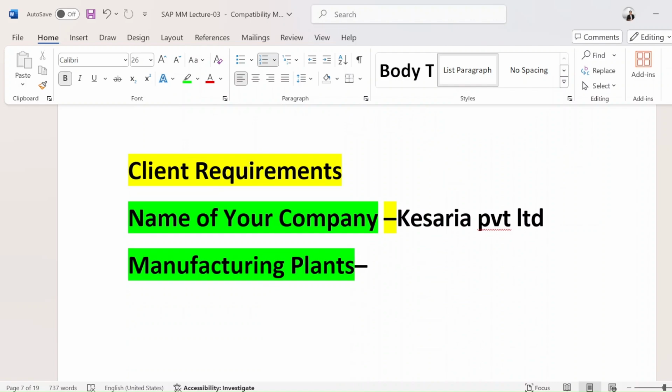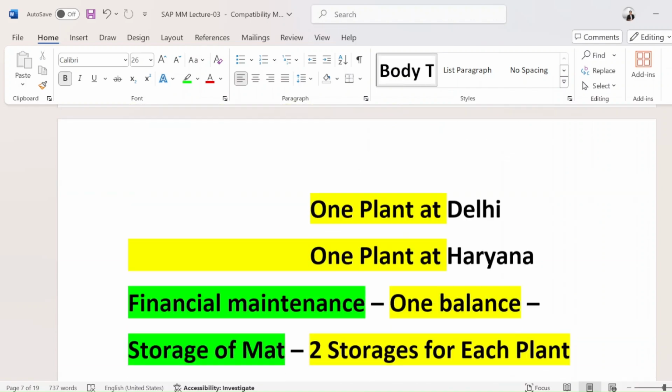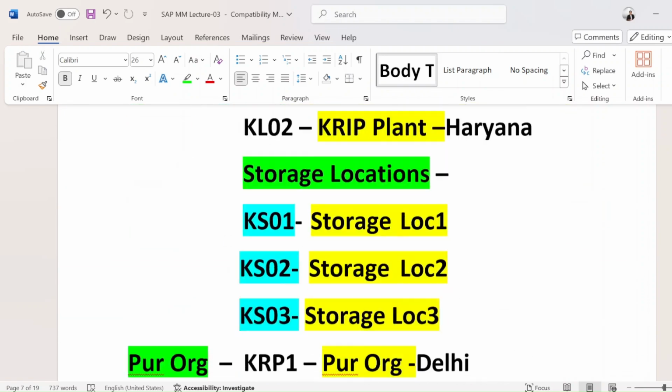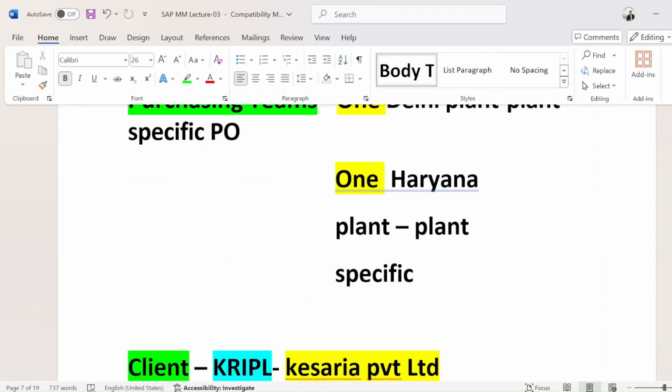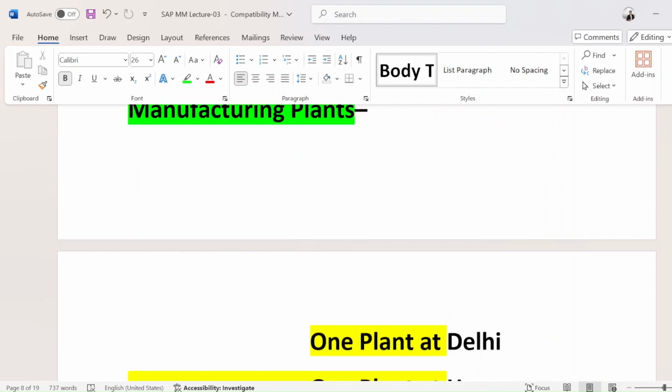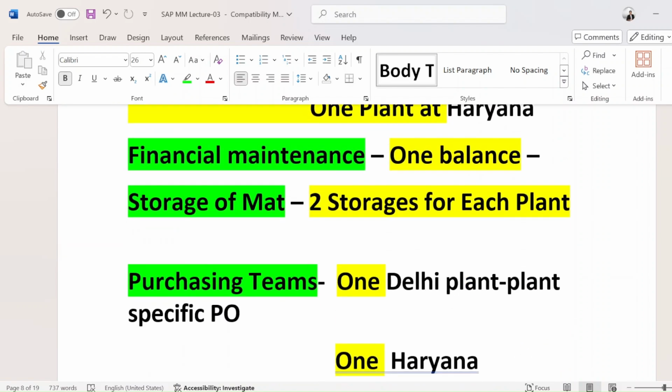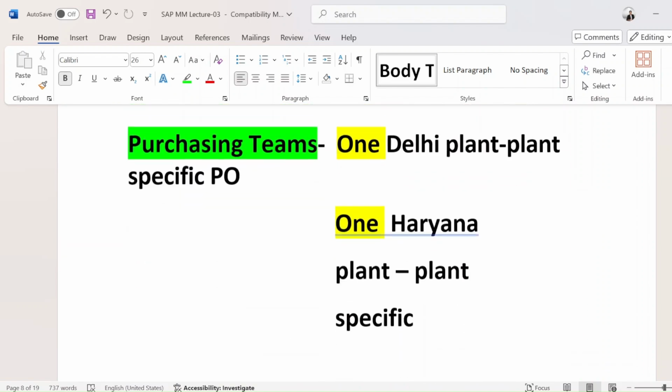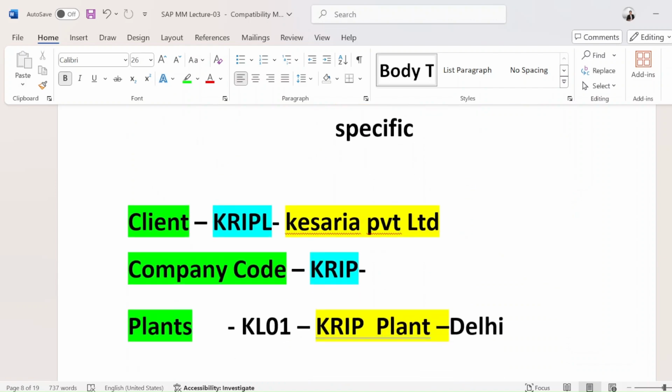Right. So you need to map all the client requirements in a Word file for at least 5 enterprise structures. Then another task is, first you need to take the details of the client. Second, you make a client, company code and plant.